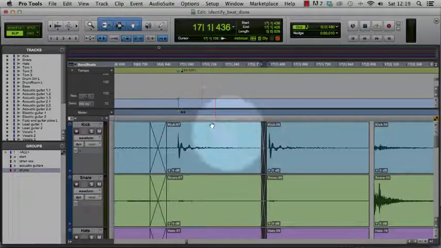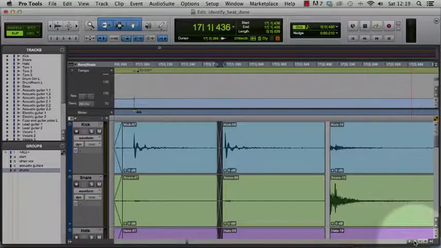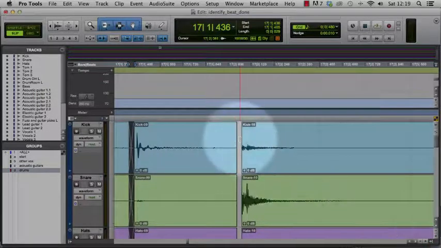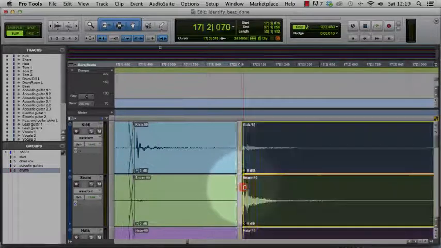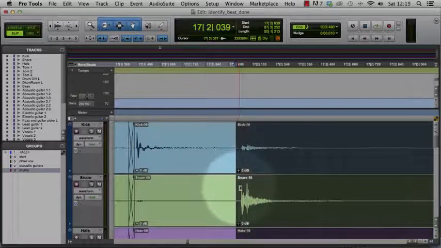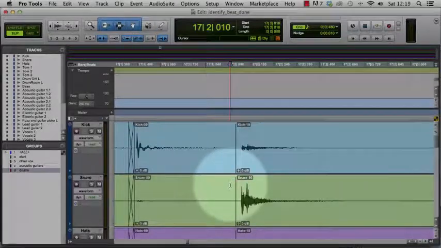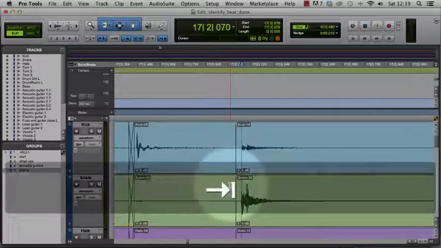So what we're able to do is a different way of quantizing. I'm just going to move this along this way. We've got our next one, which is the snare hit. Let's drag that out while we're in slip mode so we can see the beginning of it. This time we're going to tab again, and we're going to leave it in slip mode.